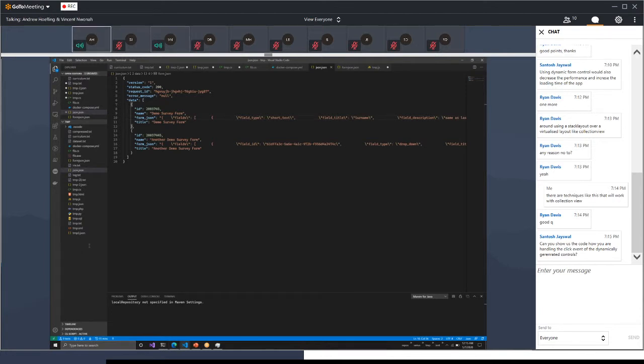All right, I think that's a solid answer. It comes from the form builder. If anyone's trying to implement this on themselves, they would have to have some type of tool that would generate that for them. The next question that I got coming in is, can you show us how you're handling the click event of the dynamically generated controls?